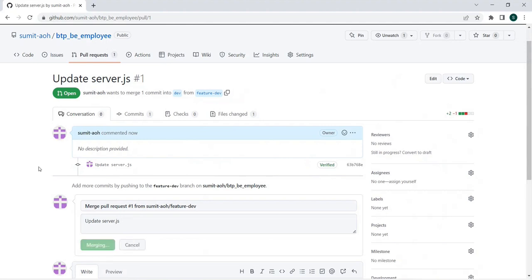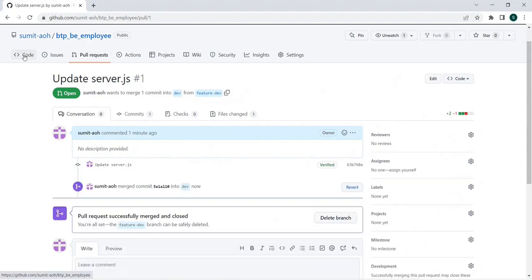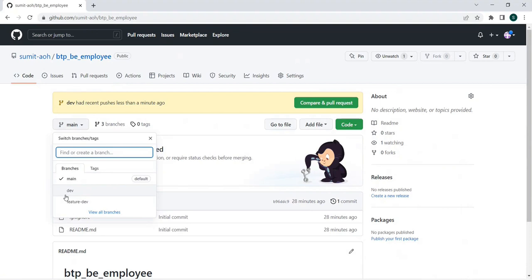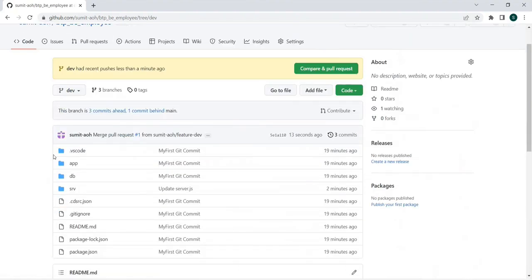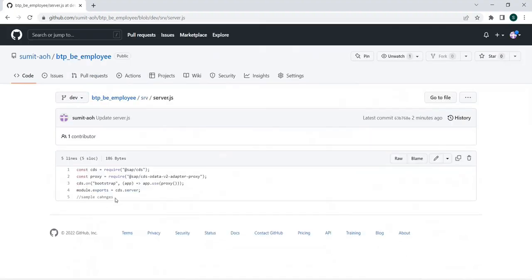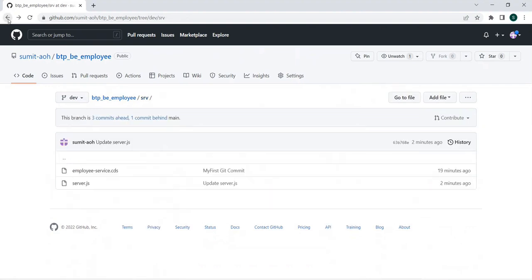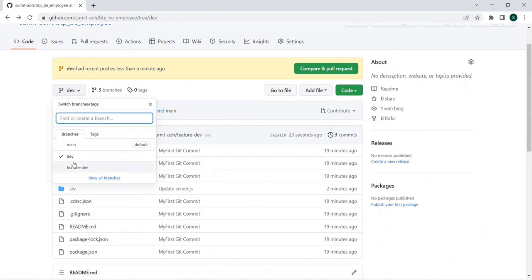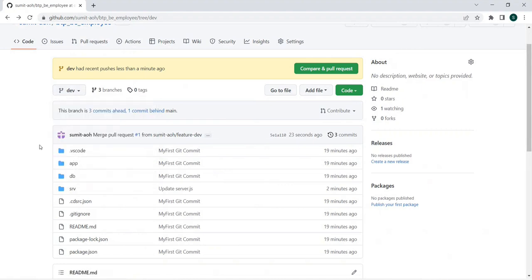The moment I say this, now if you see, I did the change in my feature branch. But if I go back to my dev, in the server.js in SRV, I would be able to find the change which I did in the earlier branch because I have merged those changes. So that's how the collaboration works. It works based on multiple branches.